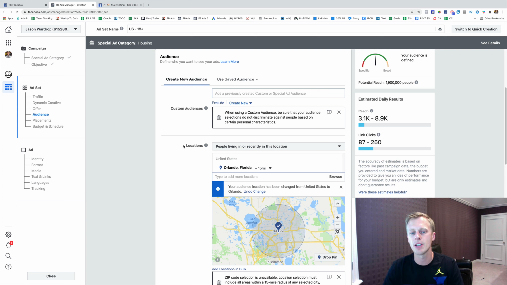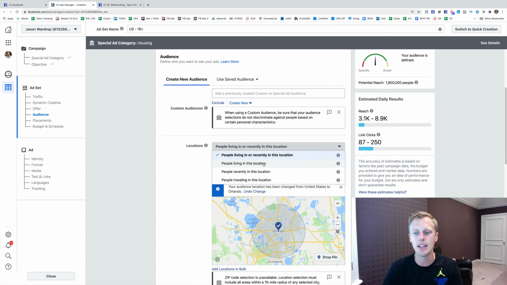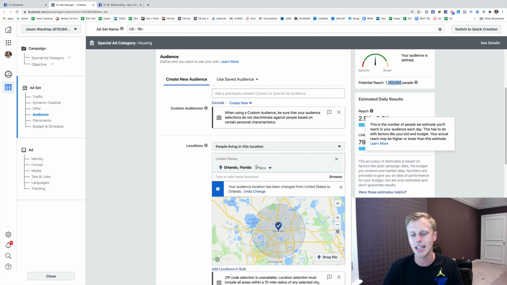Okay, so come over here, this locations. One thing that we want to do, it says people living in or recently in this location. Now, obviously this is not true with every city, but especially Orlando with Disney World, there's going to be a lot of tourists in here. So we just want to have people living in this location, and this should probably drop this down. It dropped it down by 200,000 people.